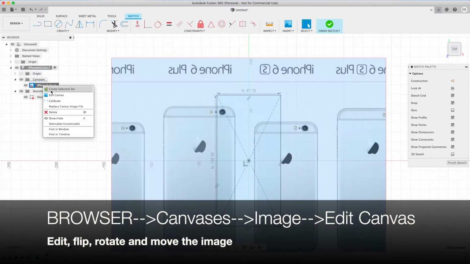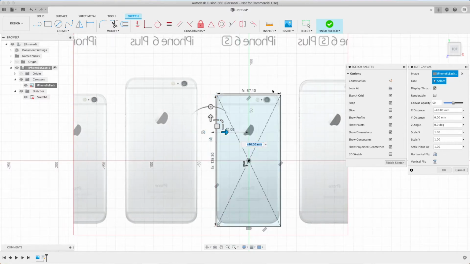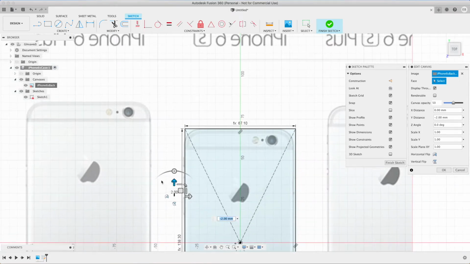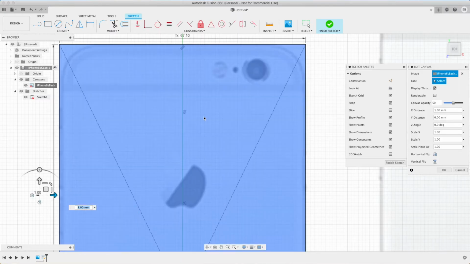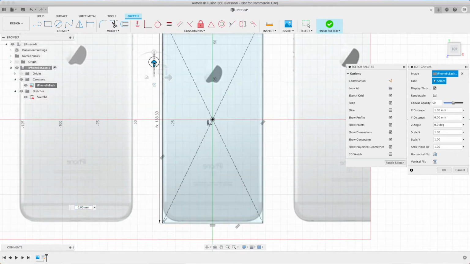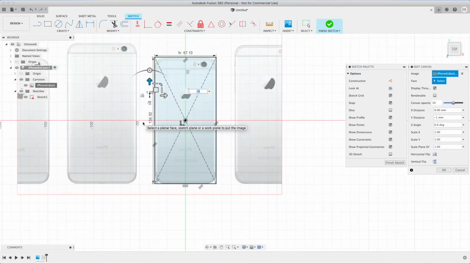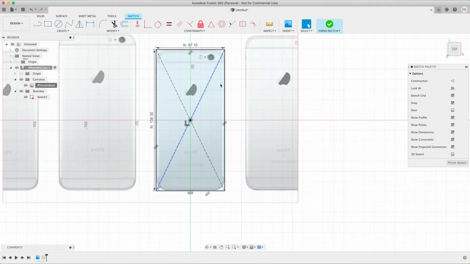Now if we go over and we edit the canvas, so right click, edit canvas, we can now drag that image around to get it in the right location so we can use it for tracing. Different zoom levels allow different amounts of drag, and you can also edit these values manually as well. It should be close, but it doesn't have to be perfect. So here we're going to enter a rough value. And we have the image now centered.